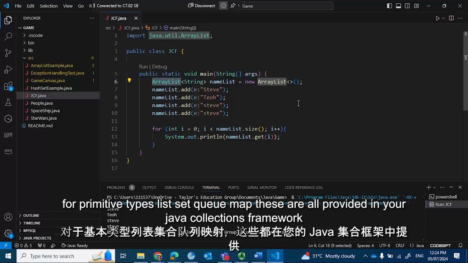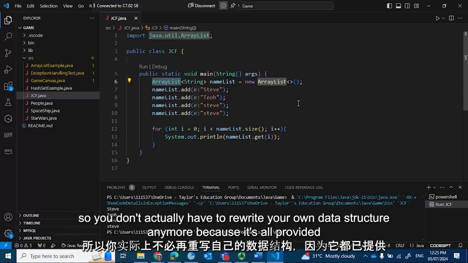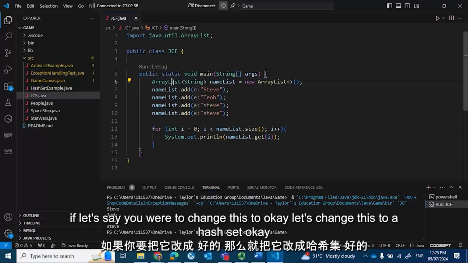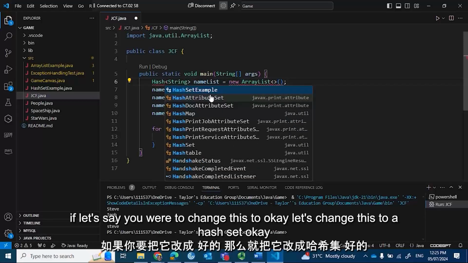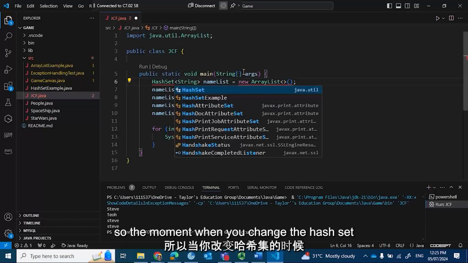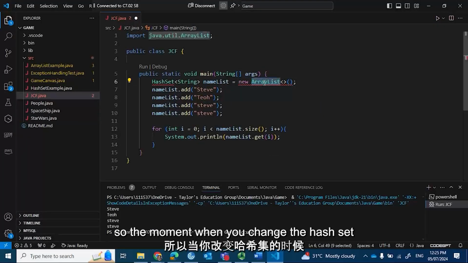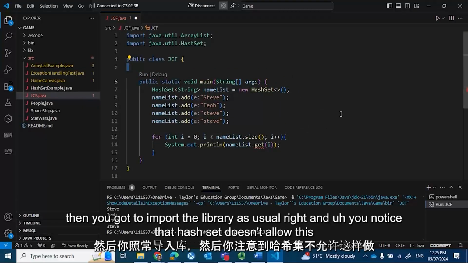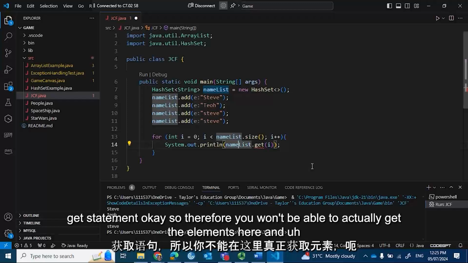These are all provided in your Java Collections Framework, so you don't actually have to rewrite your own data structure anymore because it's all provided. And the good thing is you can just use whatever features that they have, okay? So for example, let's say you were to change this to, okay, let's change this to hash set, okay? So the moment when you change to hash set, then you got to import the library as usual, right? And you notice that hash set doesn't allow this get statement, okay? So therefore you won't be able to actually get the elements here.